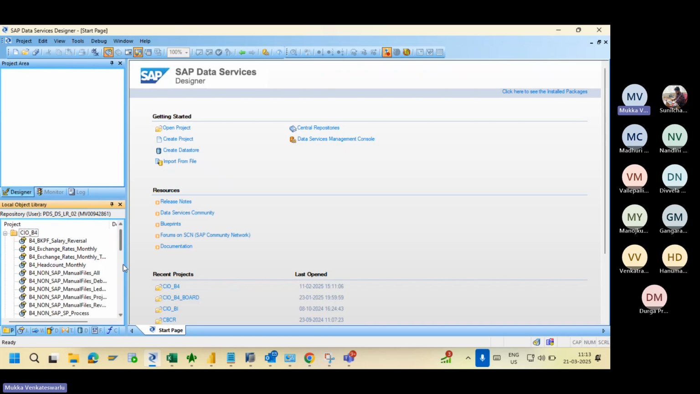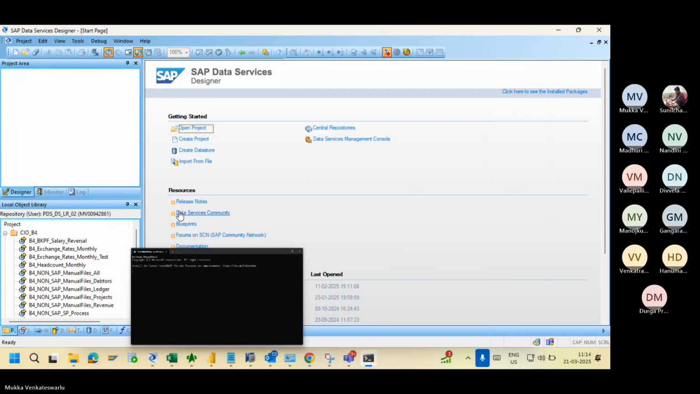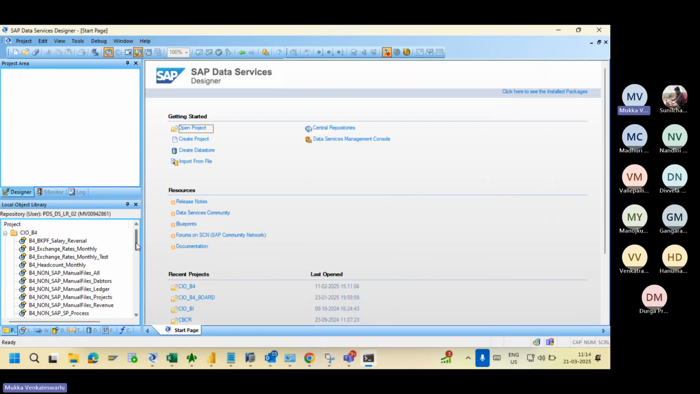Under this folder, CIO B4, there are many jobs created. I'm going to explain each one of these jobs. Majorly here we have three jobs.